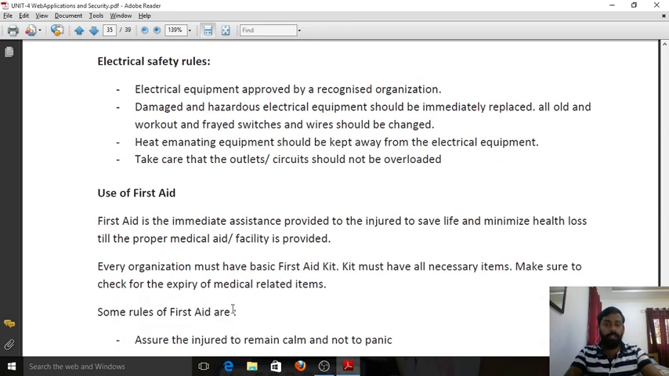First aid, what do we mean by first aid? It's the immediate assistance provided to the injured to save life and minimize health loss till proper medical aid or facilities are provided. It's primary aid, that's what first aid is. So just before taking him or her to the hospital, we should have some facility for giving first aid, so we can minimize the health loss, or we can save the life as well. Every organization must have a first aid box or kit, and the kit must have all necessary items. You have to check it for expiry.